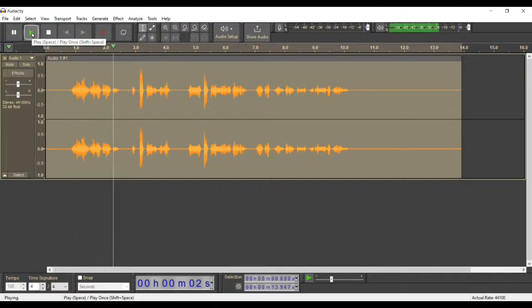This is an audio example with background noise. How to remove background noise in Audacity. Audio check 1, 2, 3.